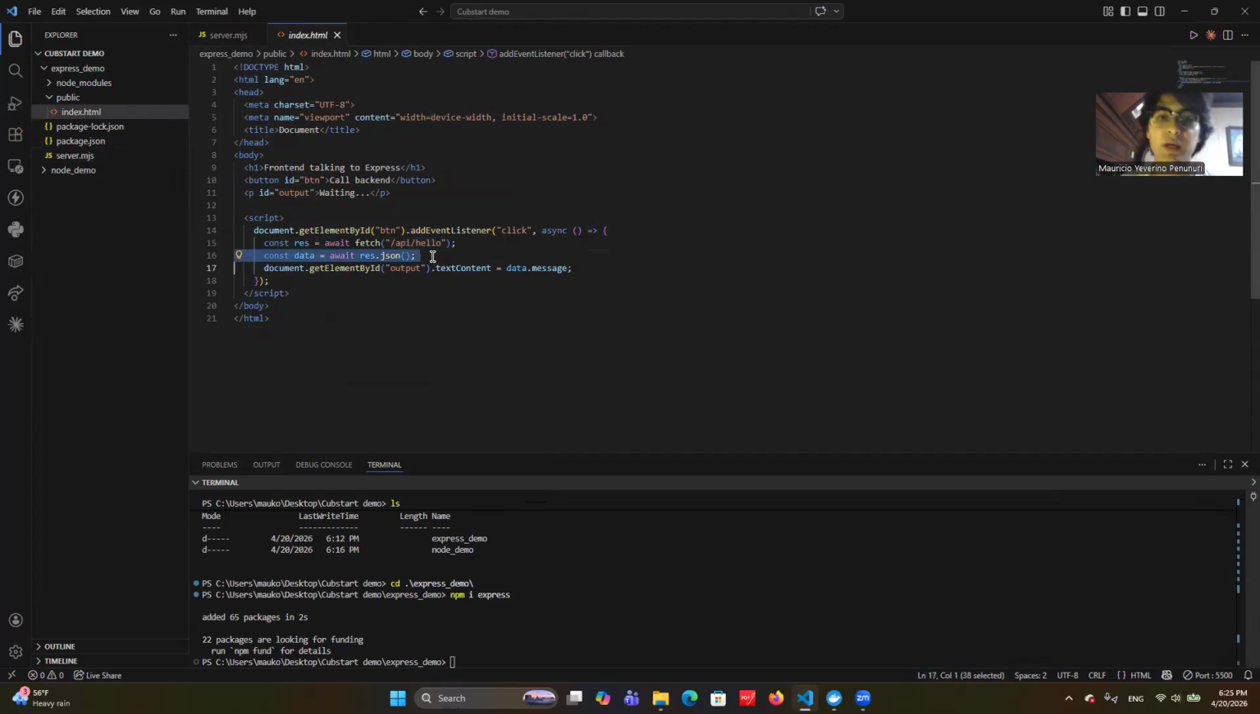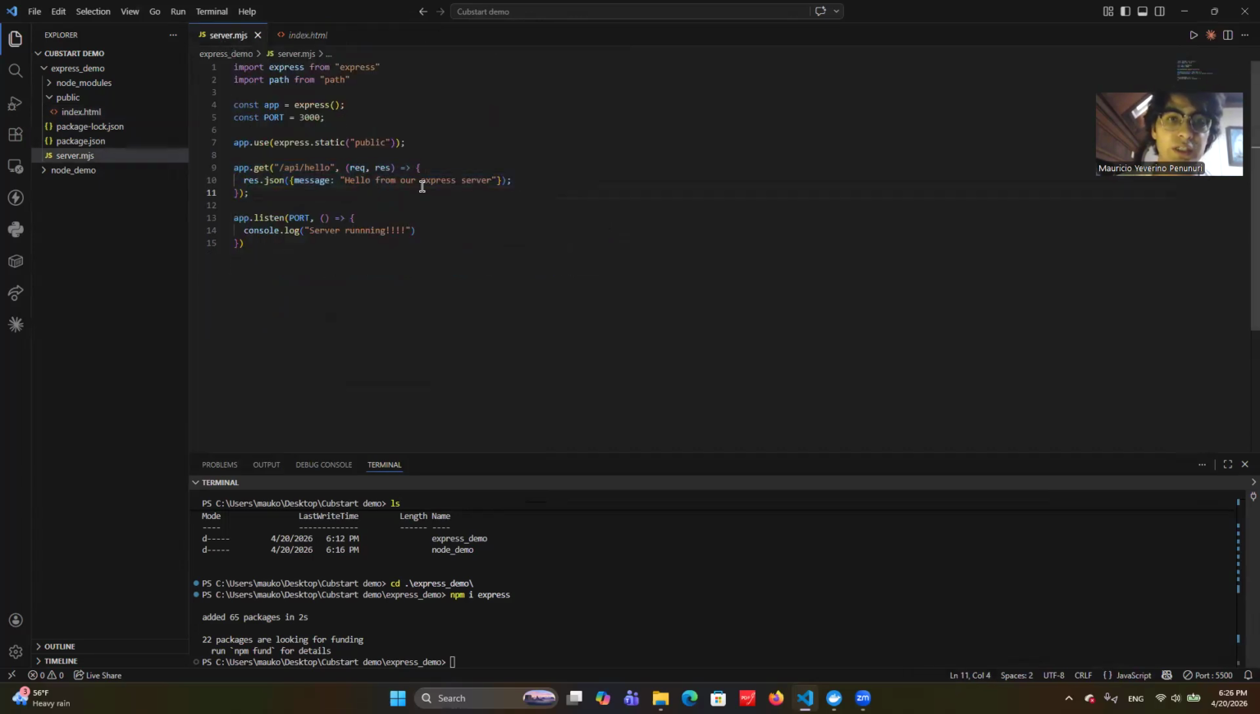And then we await the response, the data, and we make it a JSON file. And then within the document, we get the element with ID output, which is going to be the paragraph here, and we set the text to the response that we got from the server.